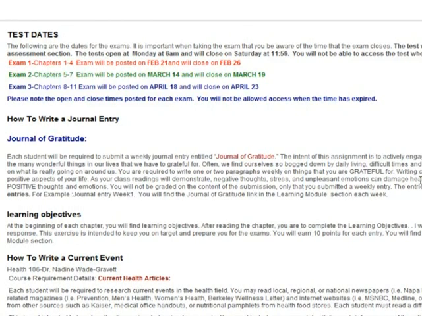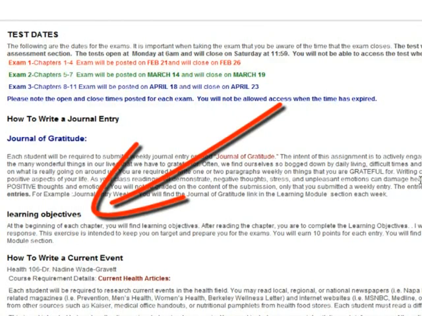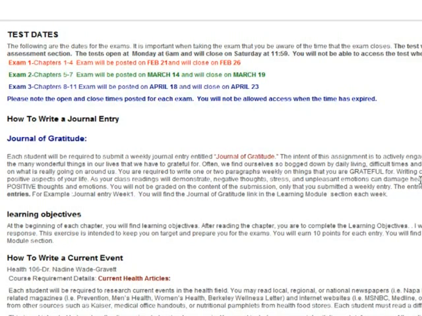Each week you will also have learning objective assignments that you are to complete. You will find those in the chapters. At the beginning of each chapter, there are 7 to 8 learning objectives that you must complete.